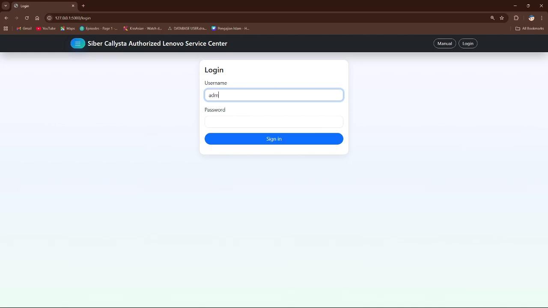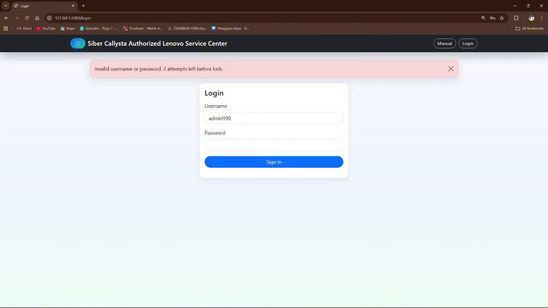To log in, just key in the username and password. I'll show, for example, if I key in an incorrect username and incorrect password, you see "invalid username or password, 2 attempts before lock." If I click again, "invalid username or password, 1 attempt left before lock." Then if I enter another incorrect password, the account will be locked for 30 seconds. So I'll log in first.